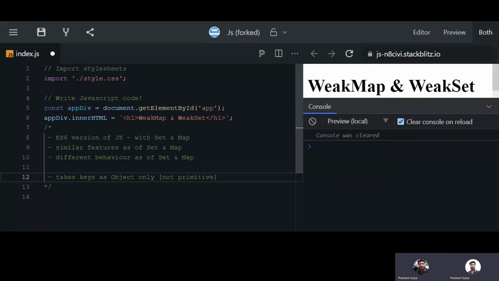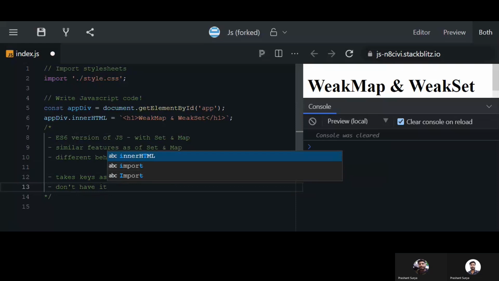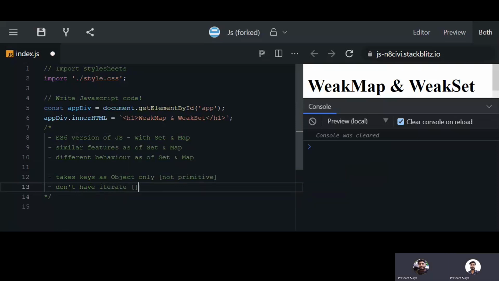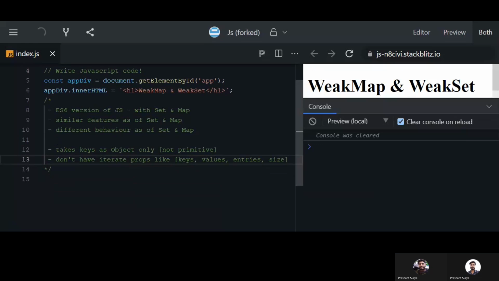The second difference is that they don't have the iterate properties like keys, values, entries, and size. This is how they differ from Set and Map.